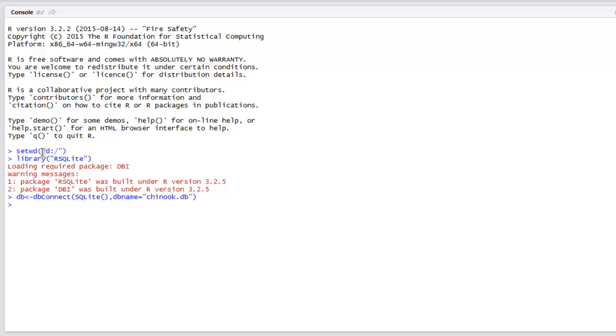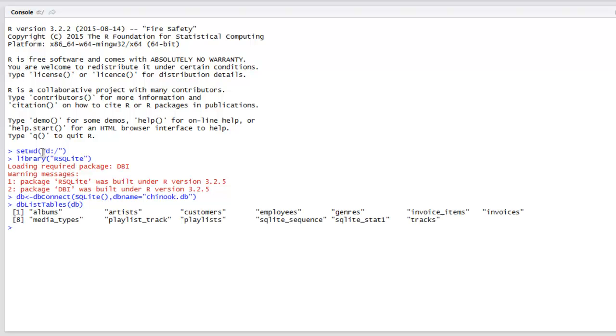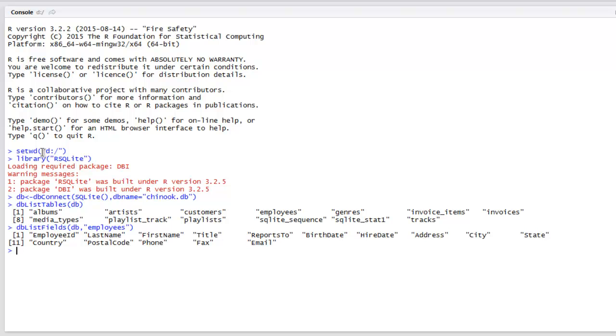Okay, now it is loaded into our SQLite database, and I'm going to list tables within this database. So dbListTables and point to your db vector, and you get all these tables right here. Next thing to do, we will list the fields by using dbListFields, and within this we will pass db as well as specific table. Let's say we want employees, and you get all these fields within that.